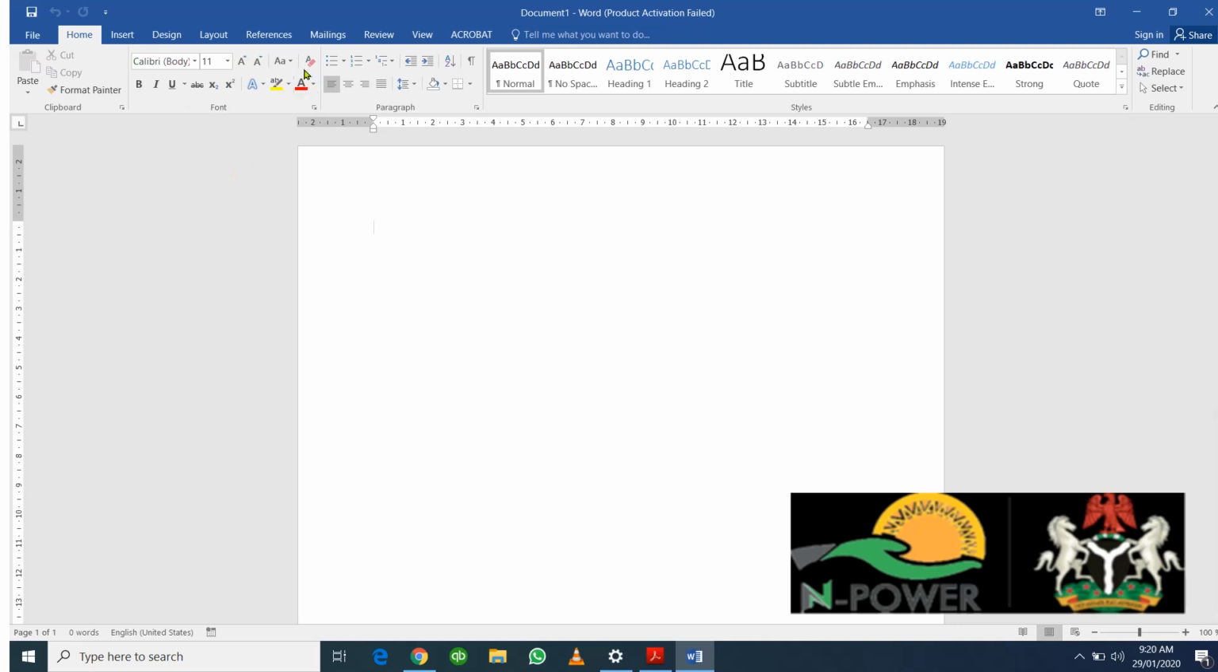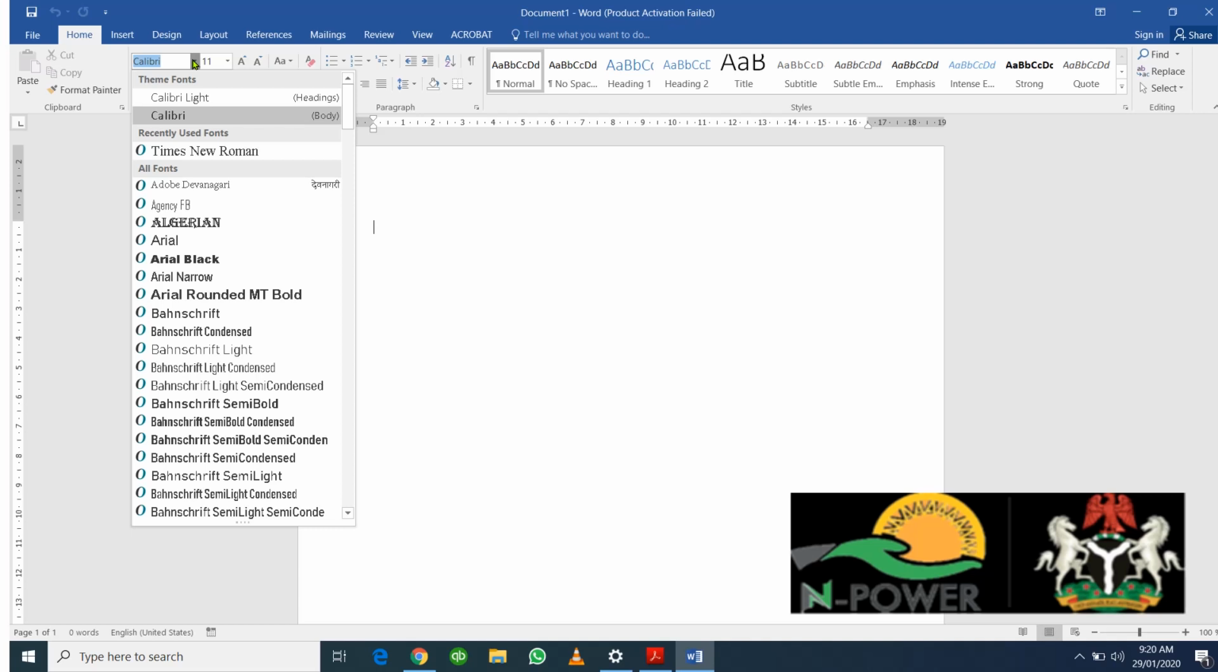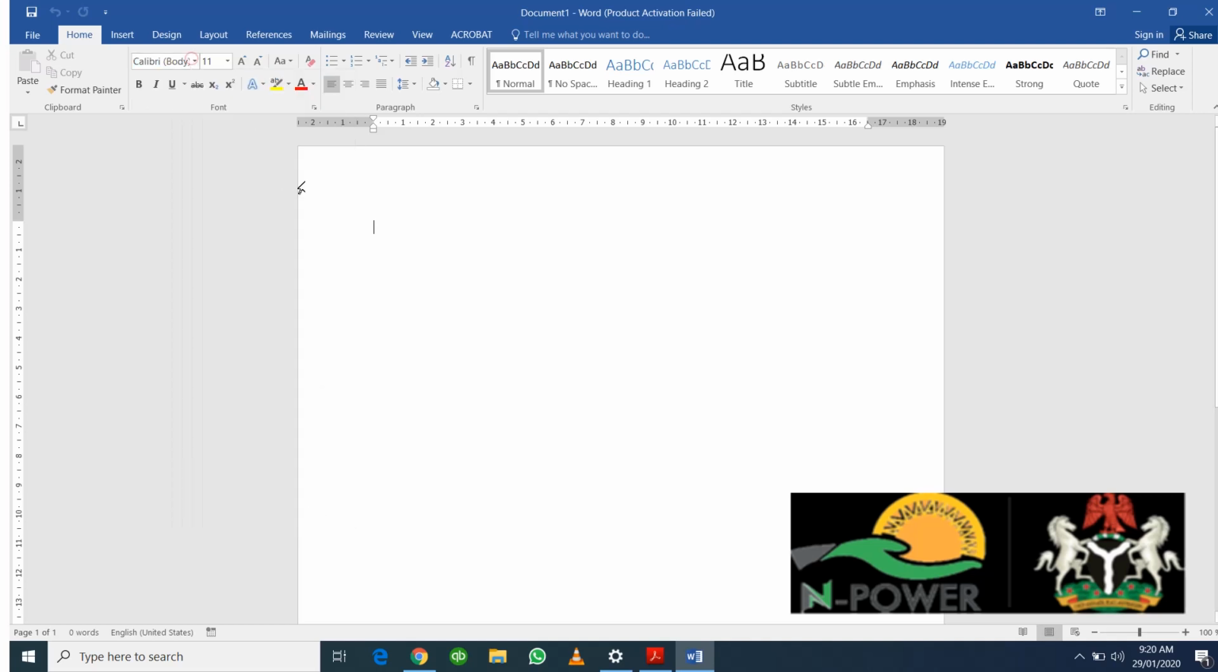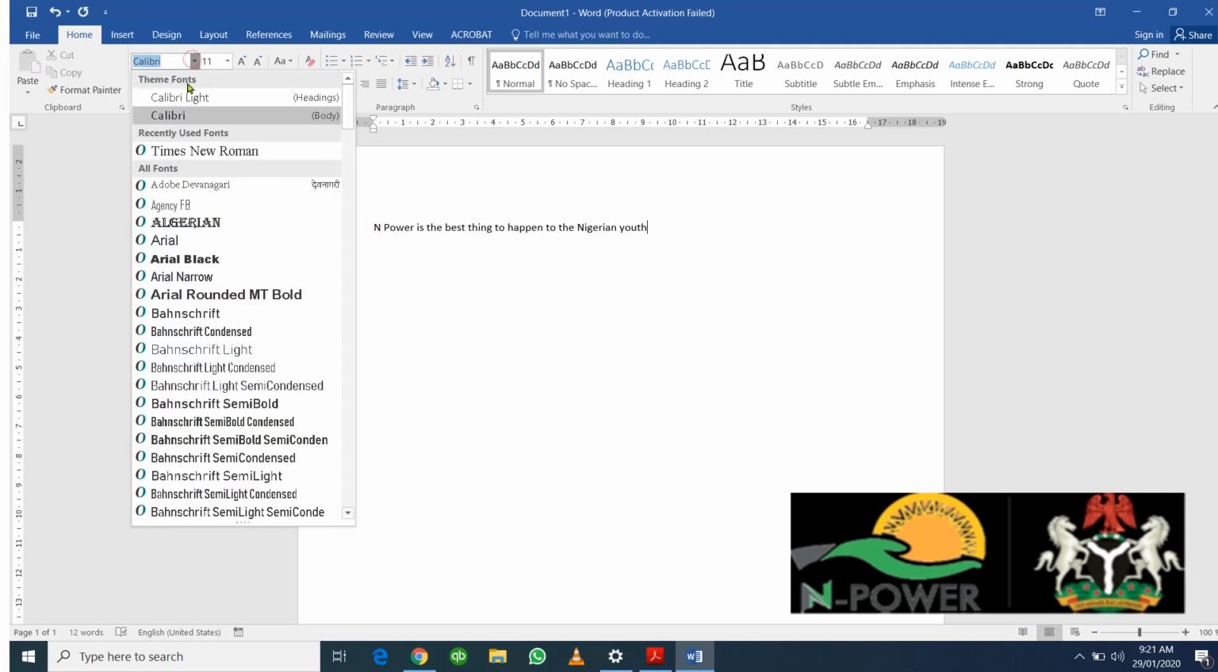Now, this section has to do basically with text formatting. This is called the font type. Let's say I type "N-Power is the best thing to happen to the Nigerian youth." Now you'll notice here that my text is just ordinary. The name of this font here is called Calibri Body.